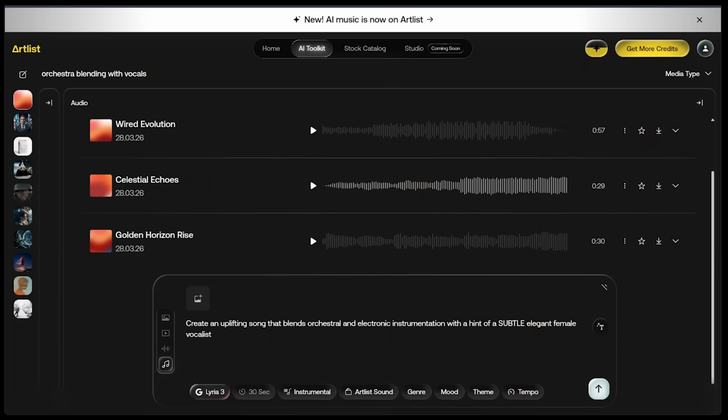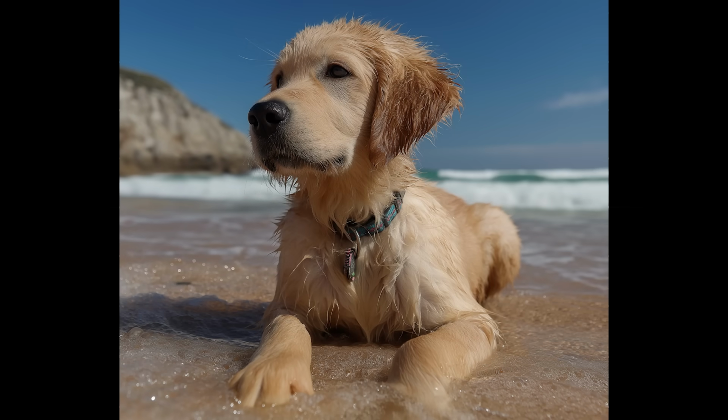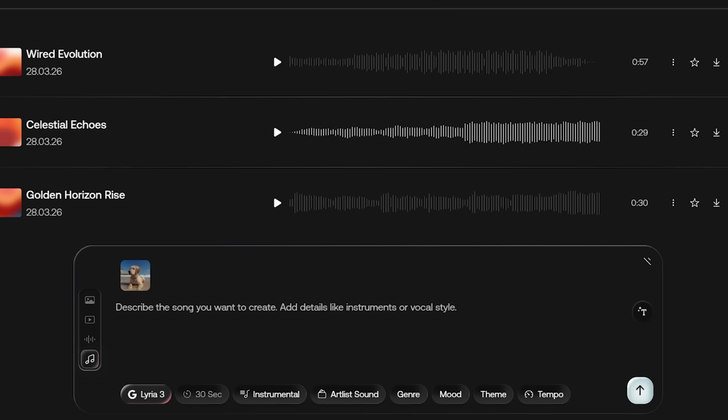All right, that is a fantastic track, and I love how it handled my request with just a subtle hint of vocals. For this next song, we're going to upload a reference image. So here's the image that I'm uploading. We've got a puppy lying on the beach. So we're just going for kind of a good vibes on the beach kind of a song.